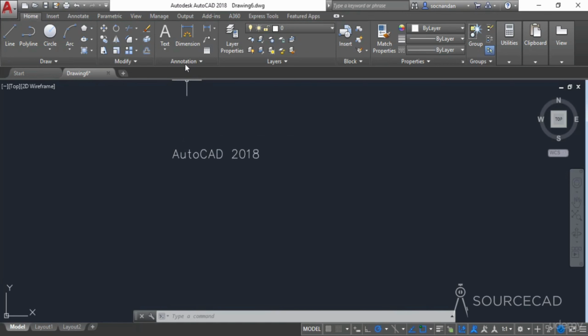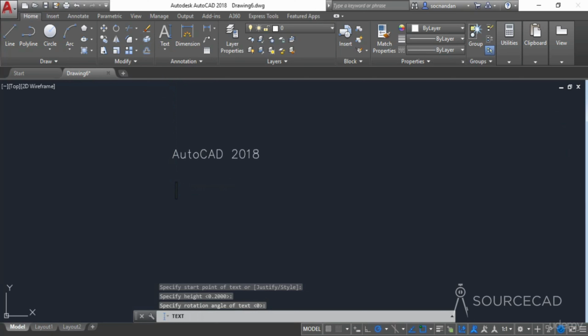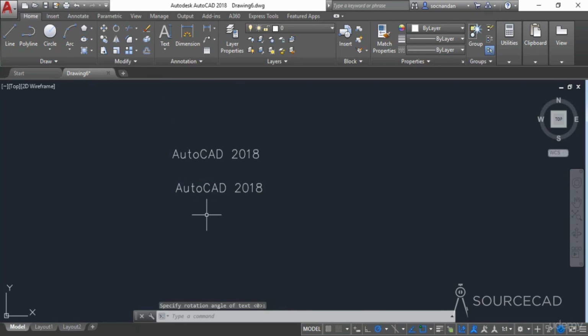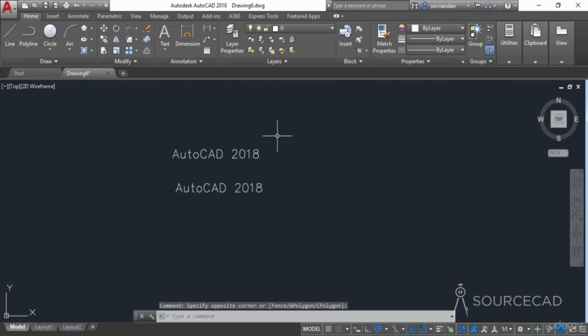Now let's move back here. And in this case, I'll select single line text. Now click at a point and specify any height. So I'll simply press enter to accept the default height and press enter again to accept the default rotation angle. Now let's type the text. So it should be AutoCAD 2018 and press enter twice. So once again, we have the text with the default text style because we have set this my text here in this drop down. So it will take the properties of this text style. And here we have the single line text as per our requirement.